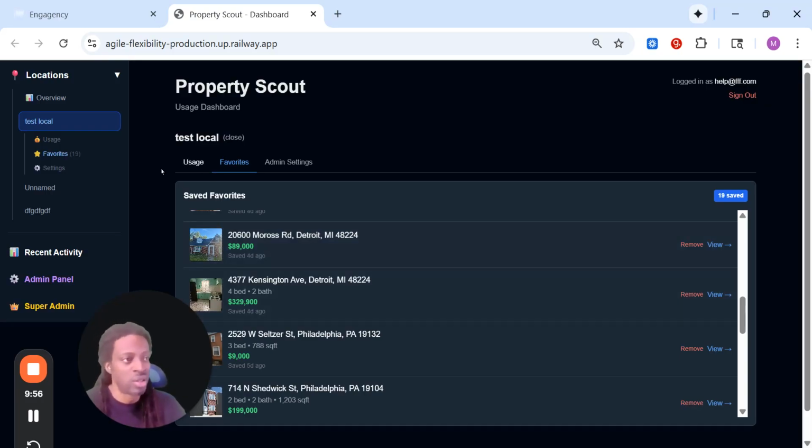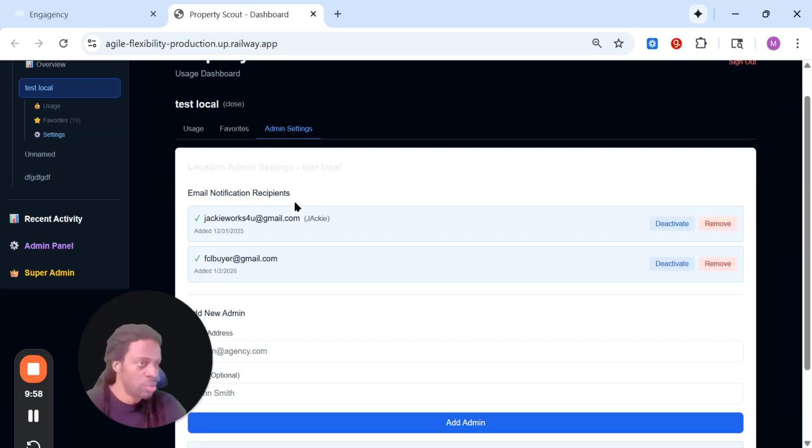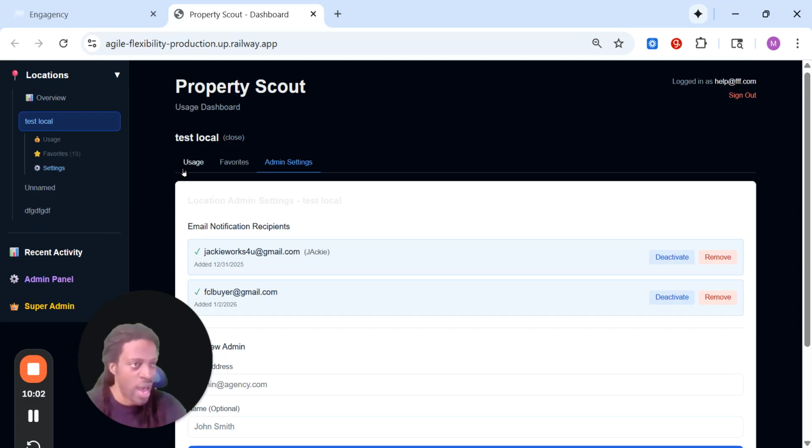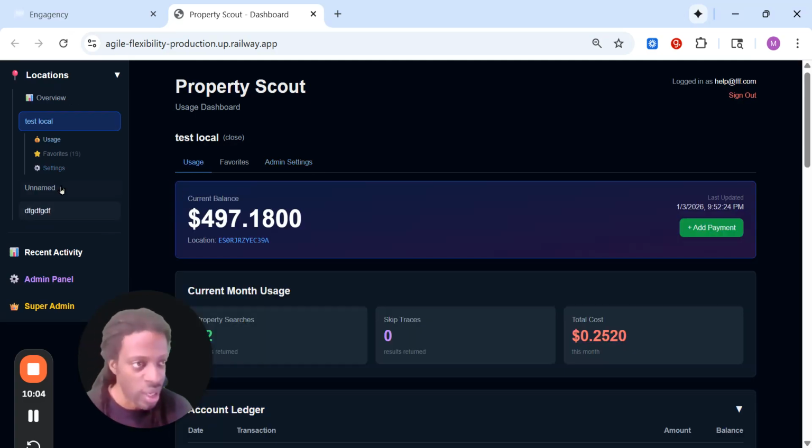You have all of that, right? You can literally just go to your settings. You have your admin settings, and then you can put whatever you want here to help you with the admin. Pretty cool, we think. Again, these are all different sub accounts, right?